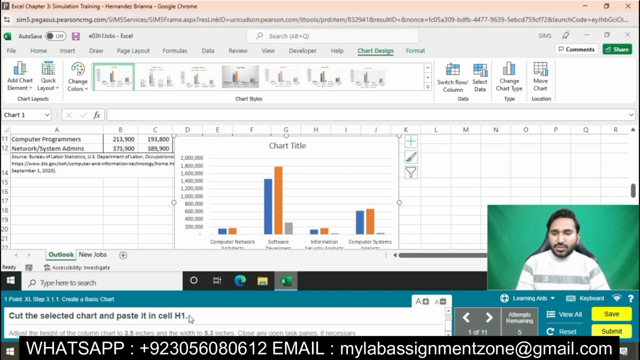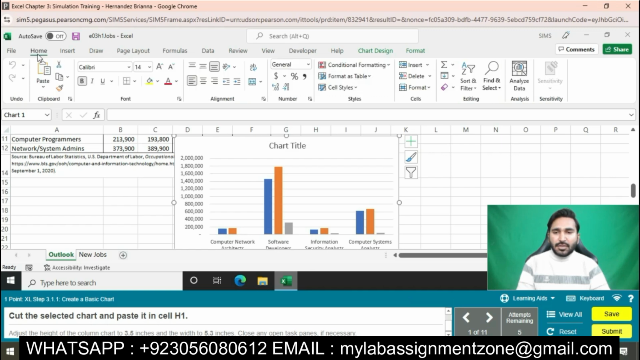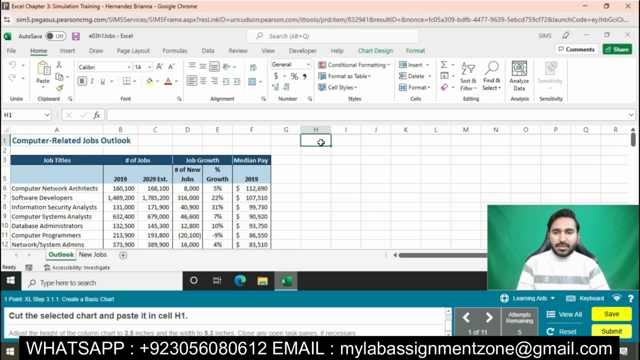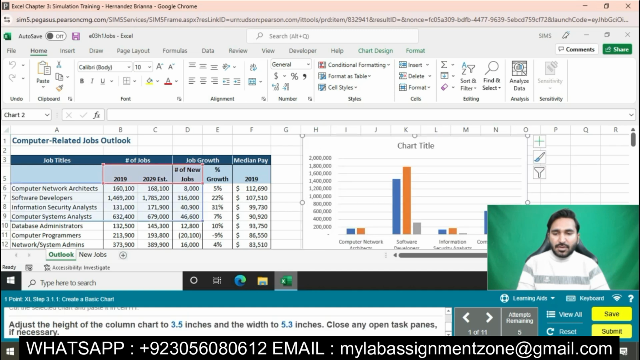Now cut the chart and paste it into cell H1. Simply we will cut this chart and go to the Home tab. In the Clipboard group, click on the Cut button. This chart will be cut. Now we will click on cell H1 and paste it here. Press Ctrl plus V. Adjust the height of the column chart to 3.5 inches and the width to 5.3 inches. Close any task pane if necessary.